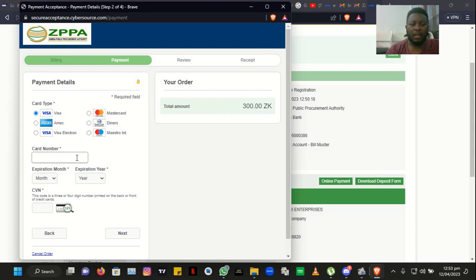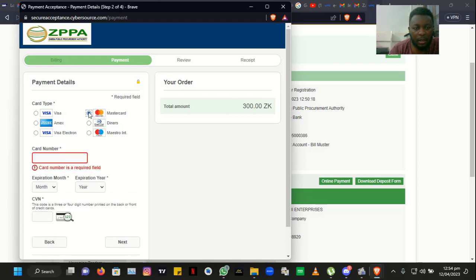Then I'll put in the card number, which is found in front of the card. The expiration date is just at the bottom of the card, and the expiration year is also next to the expiration month. Then the CVN, this is called the security number, which is usually 3 digits behind the card. That's on the Visa. On the MasterCard, let me check. Yeah, it should be, I think, 3 as well.